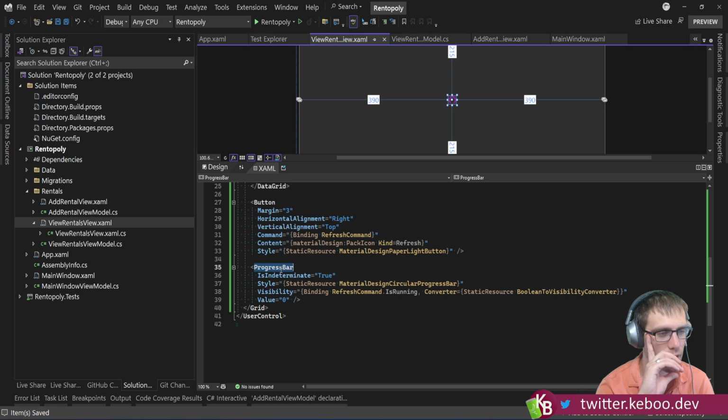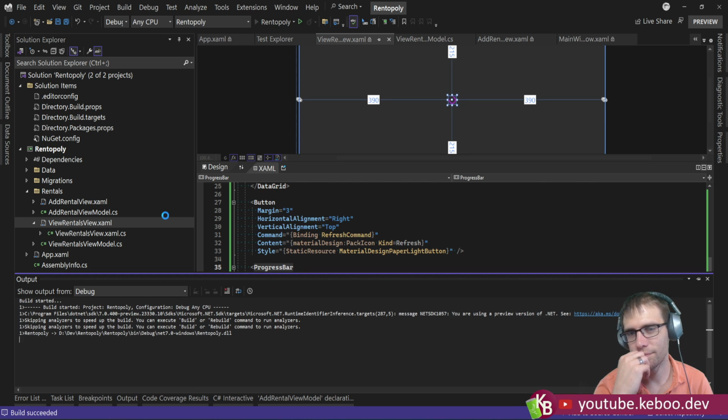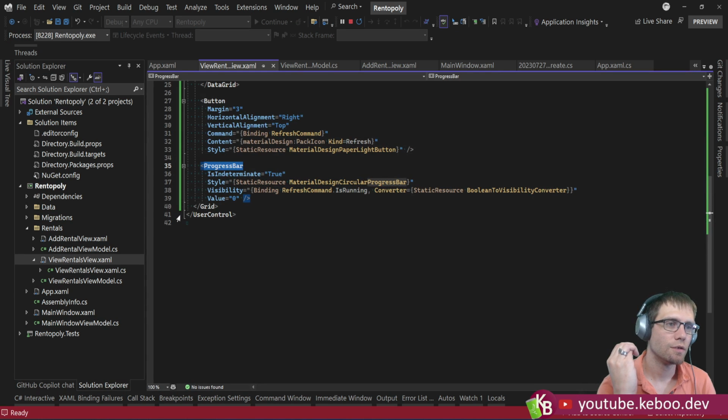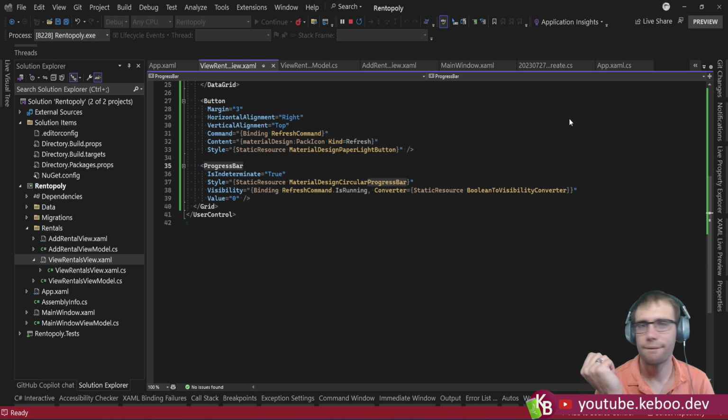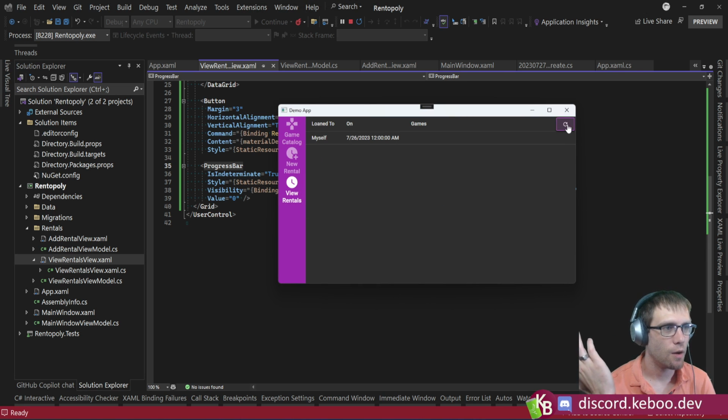Yes, we want the progress bar visible while the command is running. Okay, fire it off. So we come here, we see a loading spinner, huzzah! We click, we get a loading spinner, huzzah! And you'll note the button is disabled while it is running.